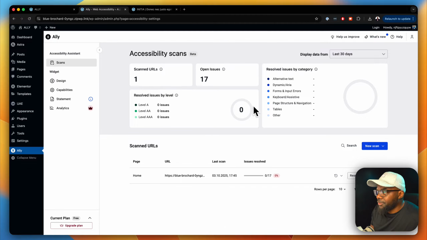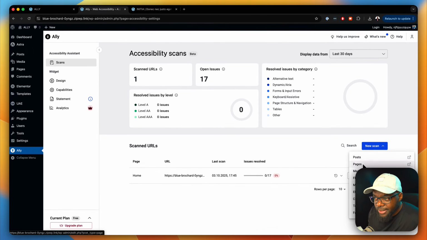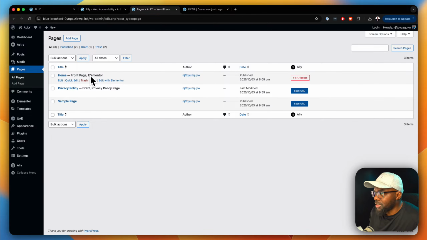Now I know it has a few items here, and it's telling me how many issues I have, which is interesting. So first thing I want to do is a scan of the homepage. So I'm going to say new scan. And as you can see here, it's asking me what to scan. And I have pages, posts, media, and so on. So I want to go over here to pages. Right, so I can choose what page I want to scan.